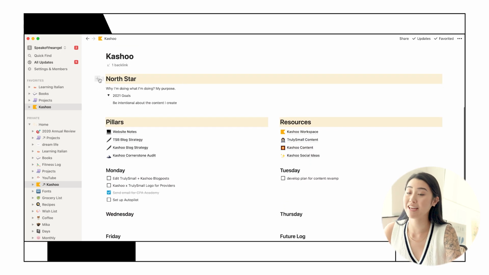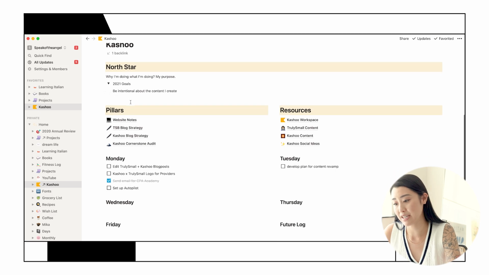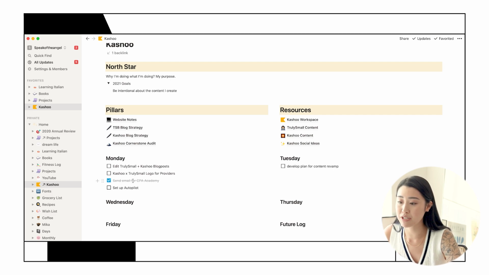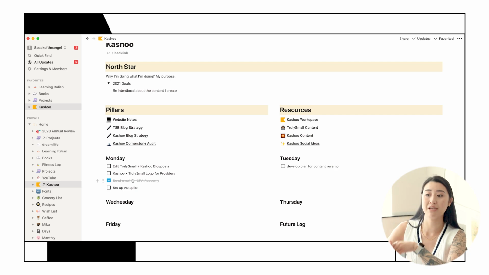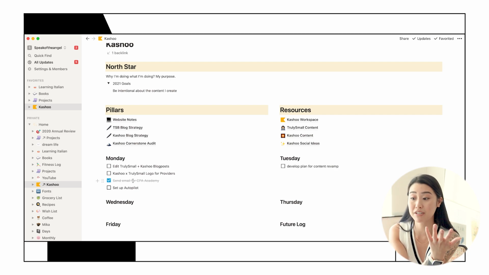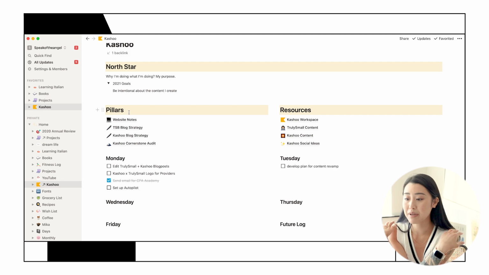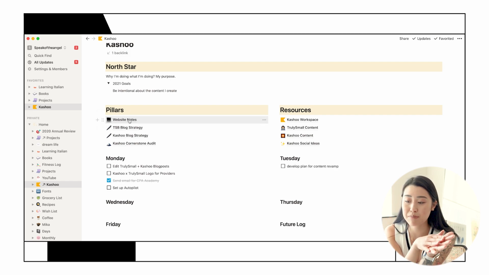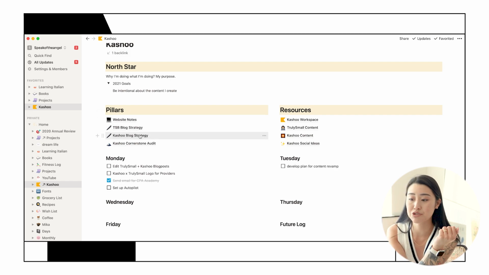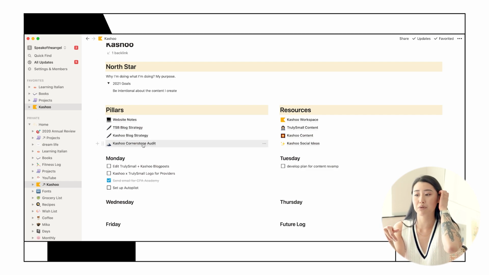I actually do have a separate page built out for this. So I have my North Star, so why am I doing what I'm doing, my purpose. I've set some goals for myself for 2021. I wrote here to be intentional about the content that I create, which is I think really important for any marketer to remember. Under pillars, I have website notes, TSB blog strategy, Cashew blog strategy, and Cashew cornerstone audit, which is a new project that we're working on.